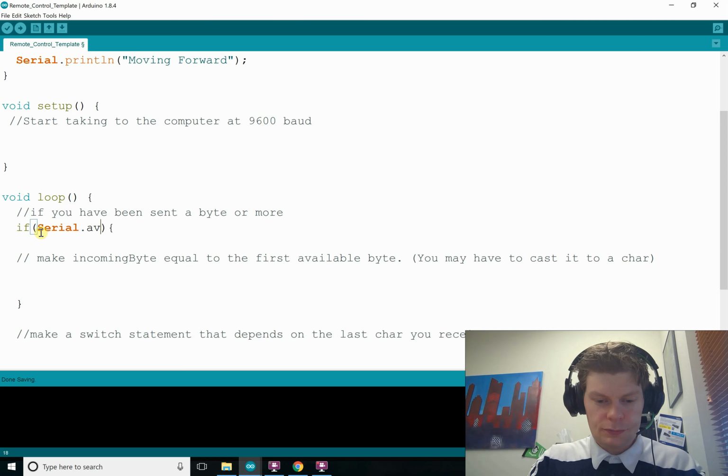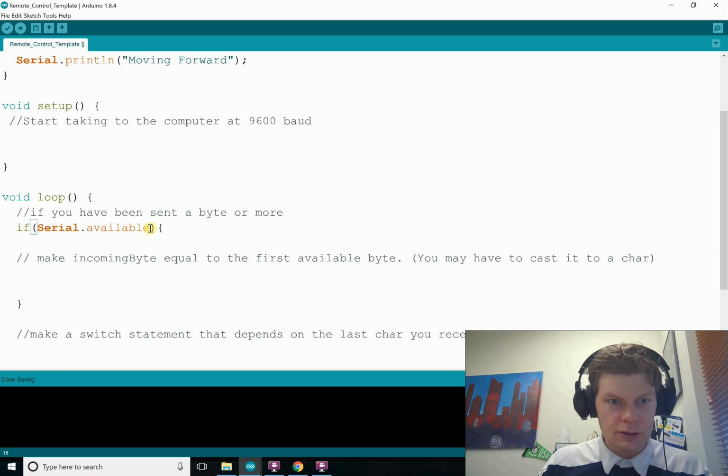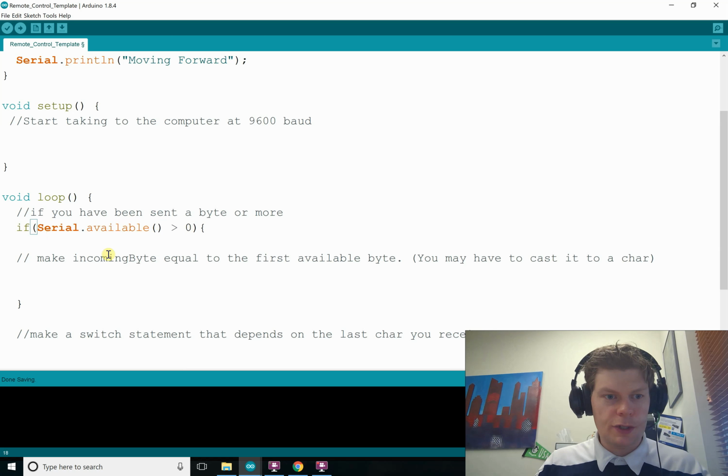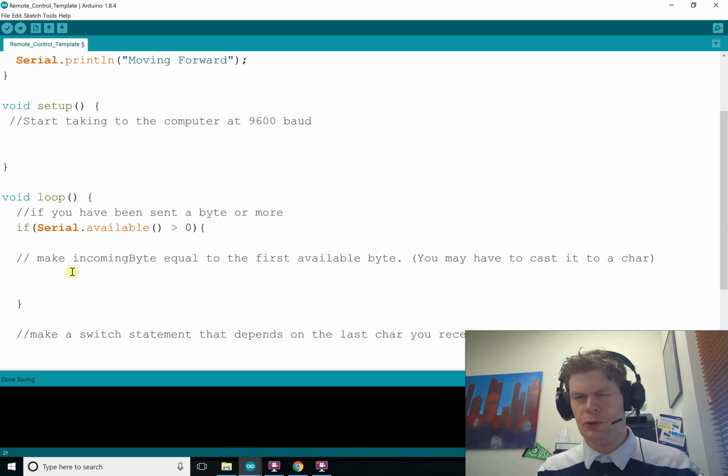So, just like the template program in the last one, available, if I can spell it. If that is greater than 0, we've got something to read. Then we want to make our incoming byte equal to the first available byte. If you remember, what was that command? It was Serial.read. That is just equal to the first byte we have in what's called a buffer. Think of it like a lineup outside waiting to come in, waiting to be used. The first guy in the line will be equal to Serial.read. That's our first byte we can read.